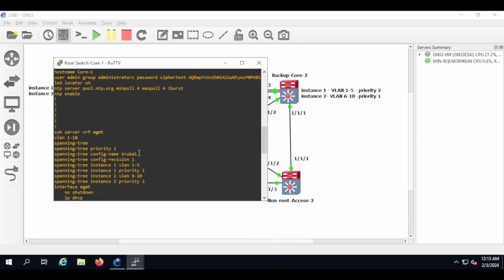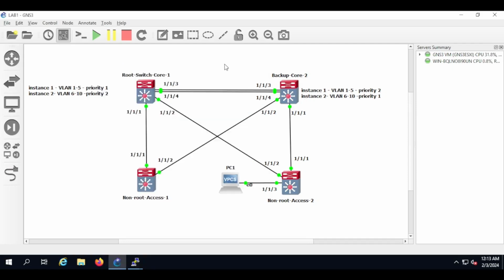The idea you have to get from this is the configuration we have done. Region name is common for all 4 switches, and I have made the config revision number the same, and the instance to VLAN mapping also the same. Only the priority is changing in core 1 and core 2. Okay, hope you got the idea. So let me check the answers.